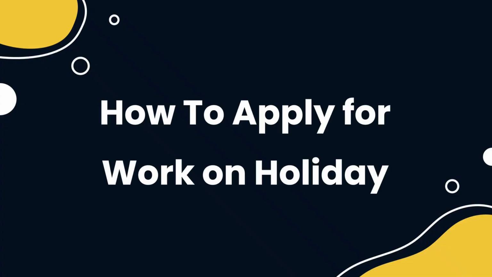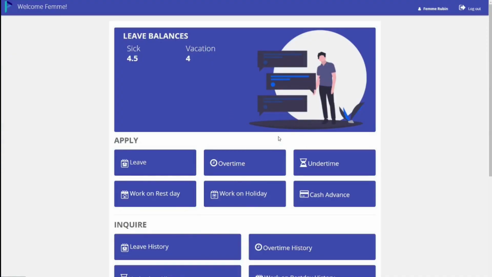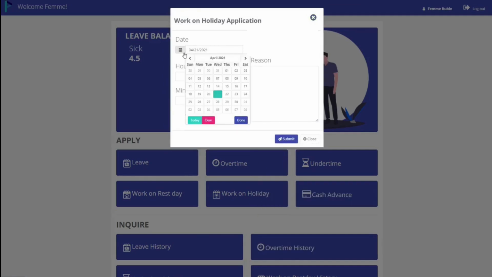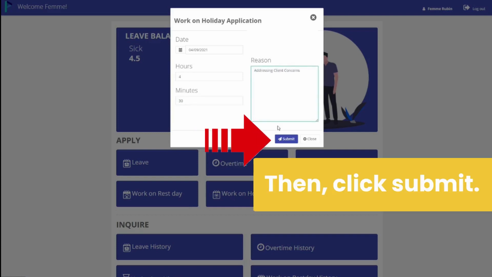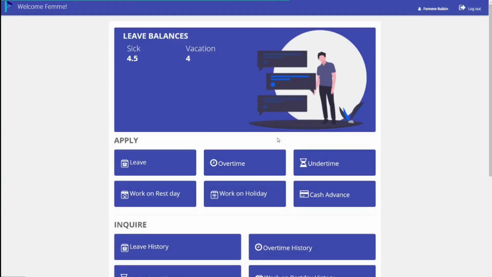How to apply for work on holiday. To apply for work on holiday, click Work on Holiday. Select the date, hours, and minutes, and state the reason. Then click Submit. You have just successfully applied for an employee work on holiday request.